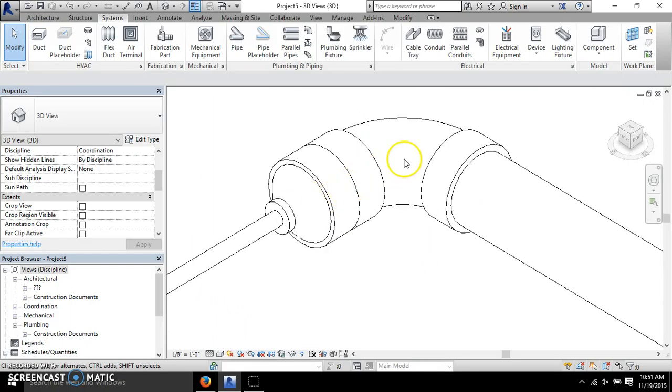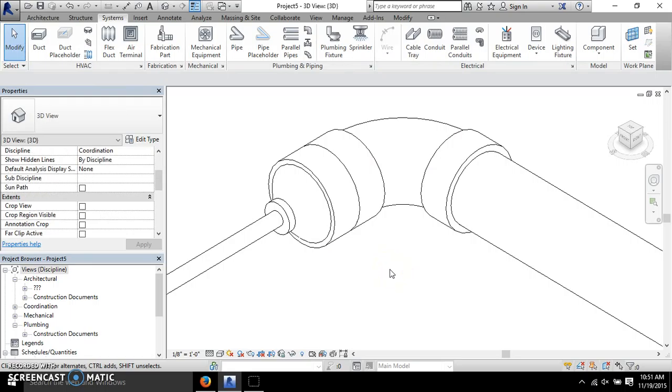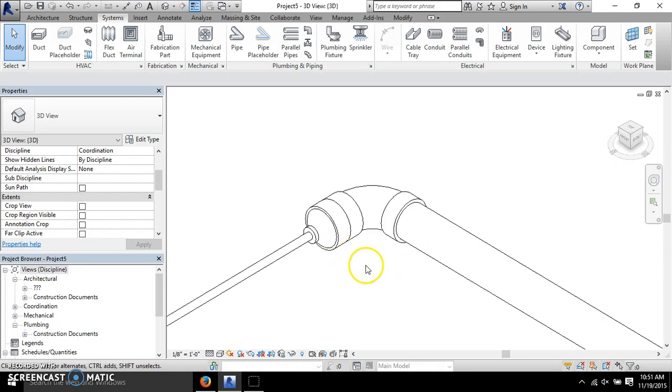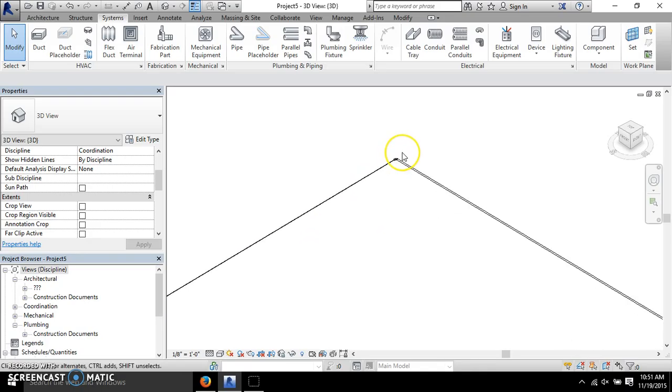And you can see here how it was two different sizes. You see how it adds the reducer in automatically. So again, that's something that's set up. And that's why you want the standards, because this will come in, it sets that up so Revit knows to do it automatically. So it'll reduce your pipe for you and add in the proper fitting for that.